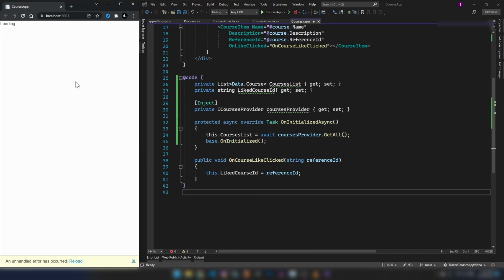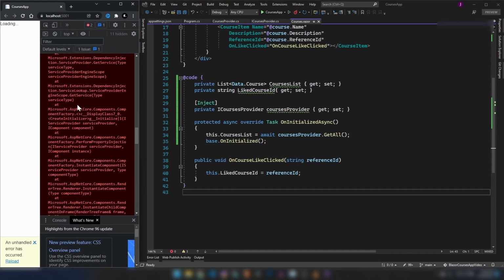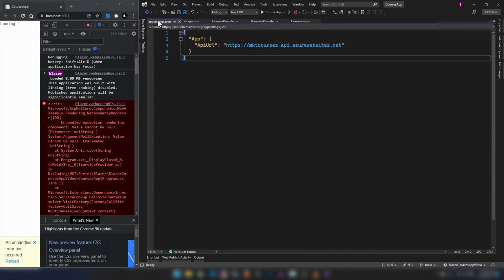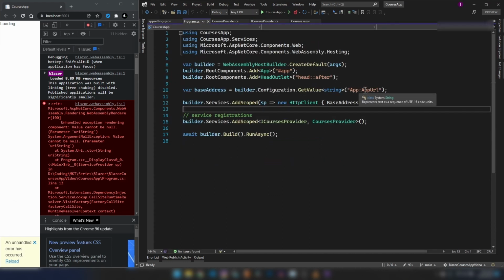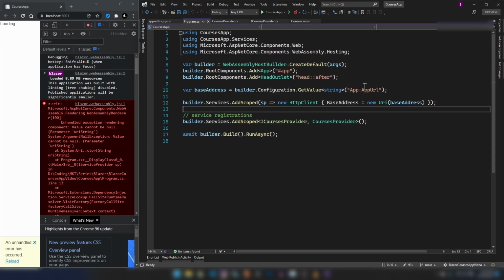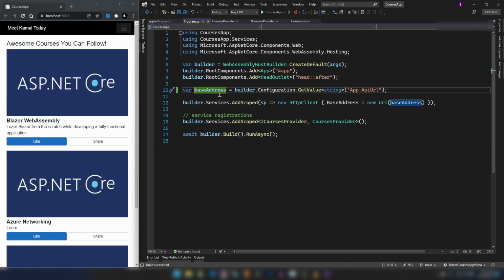As you can see, the app seems to be broken. Let me go into the console, and here it seems like a configuration issue. I'm going into app settings and program.cs. As you can see, I have given the wrong name here. Let me change that. All right, as you can see, the app works.